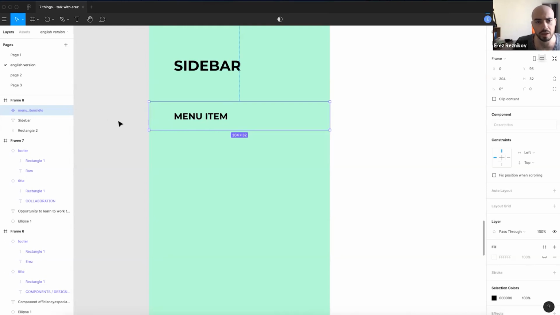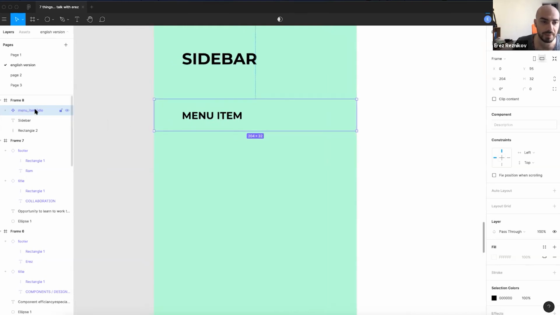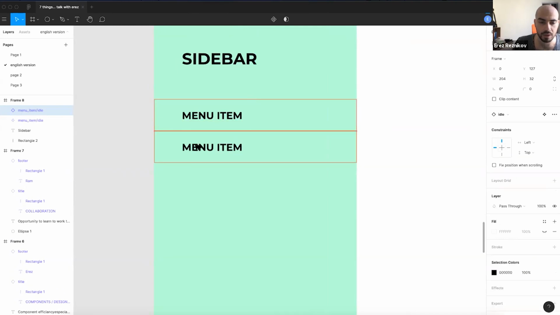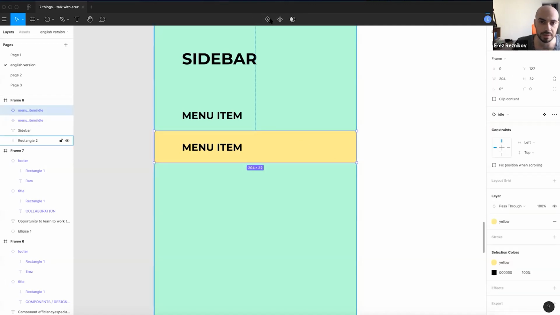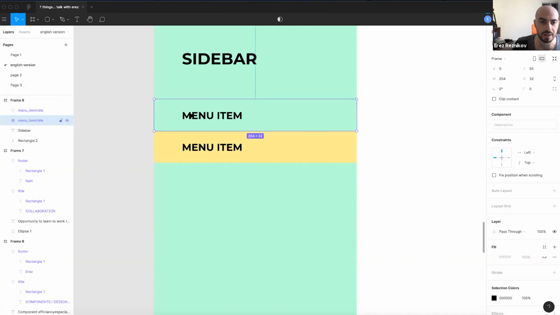So what I'll do is I'll automatically create a menu item idle, and then I will duplicate it down, and I will think about what change I would want if it was the selected item, for example. So I would maybe want the background to be, I don't know, something else, or maybe something really else. So this is the selected one. So this is now a child of this component, right?